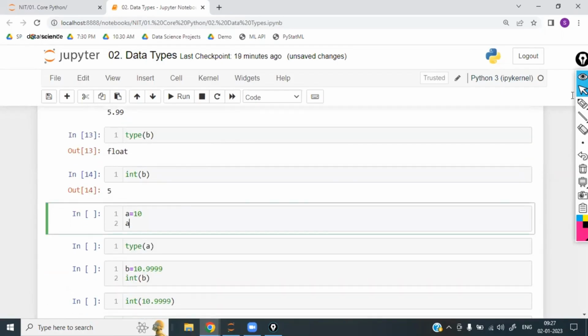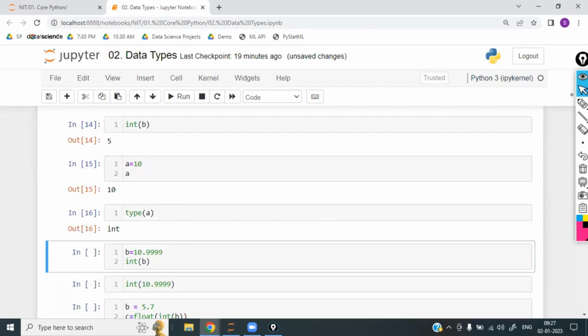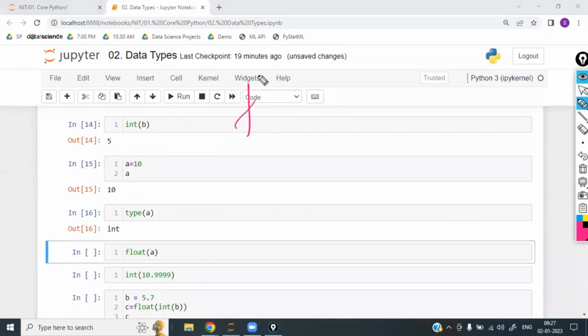Right? a is equal to 10. Now what is the type of a? Int type. So it is just showing it is an int type. Now if I want to convert this to float, you just have to write float of a. Now what is meant by float of a? Float of a means first it will take like this. You have written the code like this.